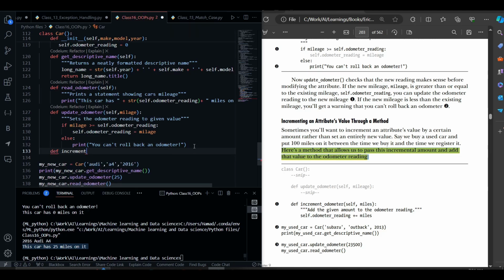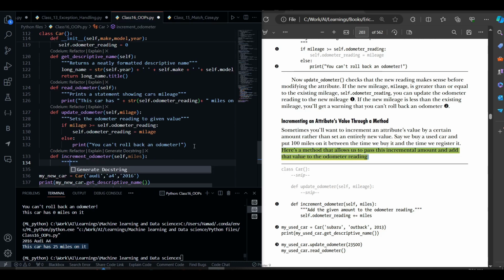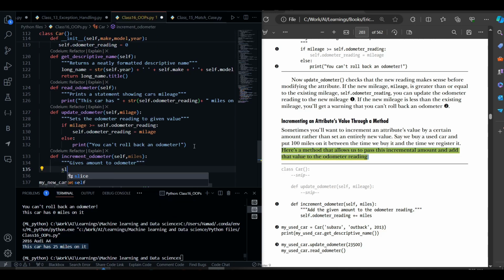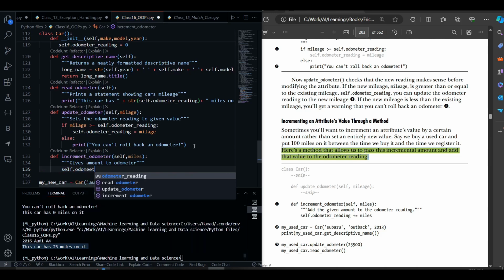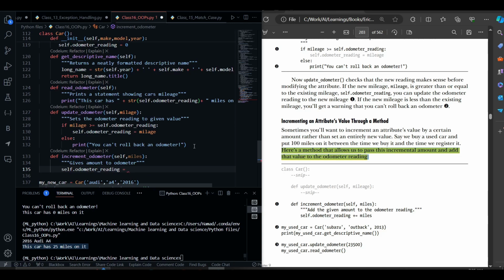We're going to define increment_odometer. As always, we'll pass self, miles. Then we will define what this does. It adds an amount to the odometer, and then we will write the code for the incremental operation. self.odometer_reading += miles. This plus sign will do the increment. So this will add the value to the miles, so this plus sign will increment the value.